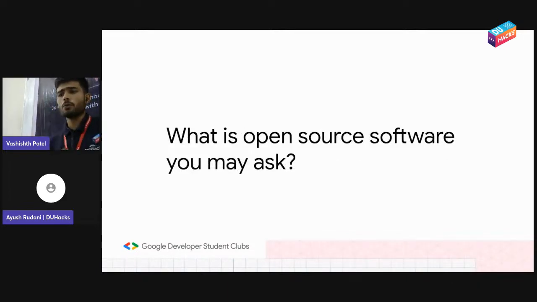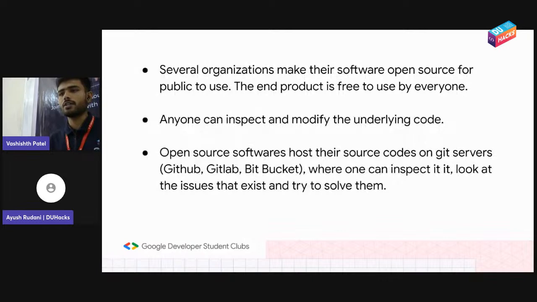So, what is open source software, you may ask? Basically, civil organizations make their software open source and public to use. Those projects don't have pricing and all that stuff, right? So you can freely use it in your projects or in any manner that you want, right? Anyone can inspect and modify the underlying code and use it, right?